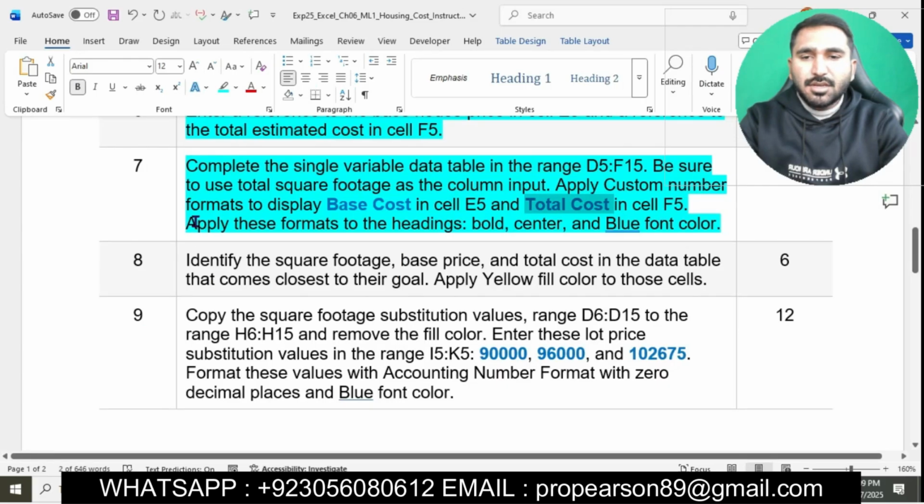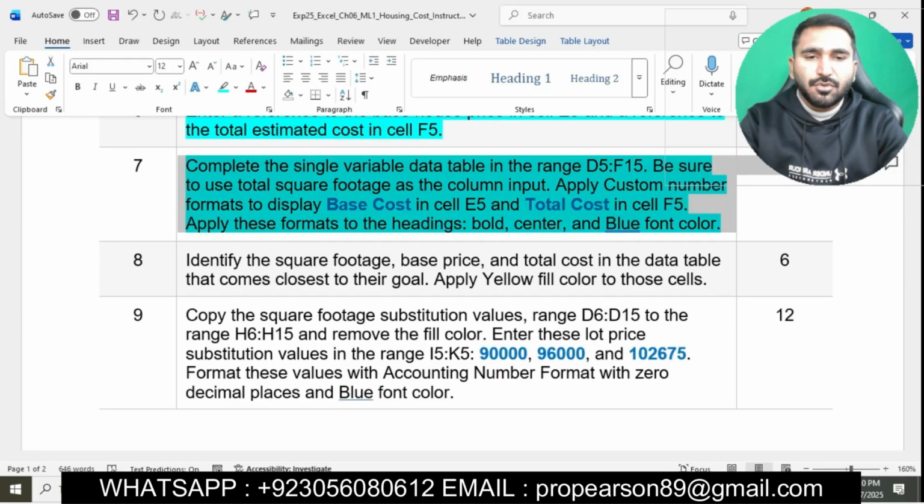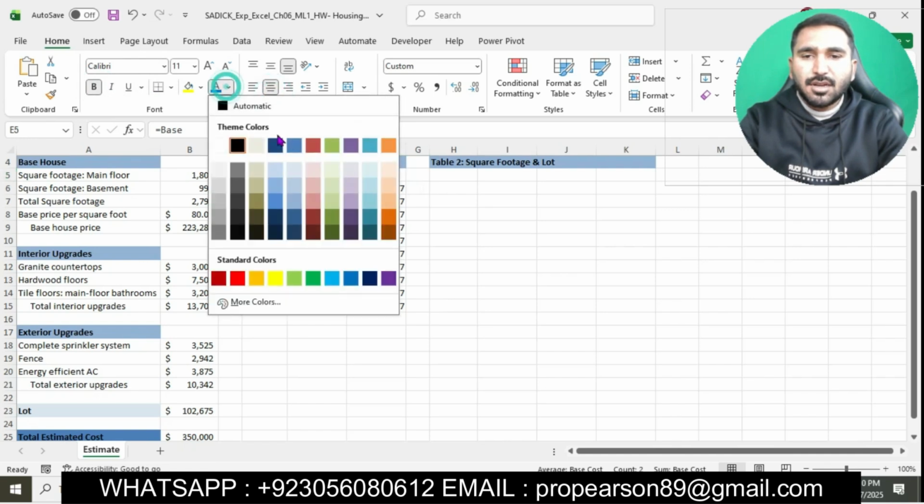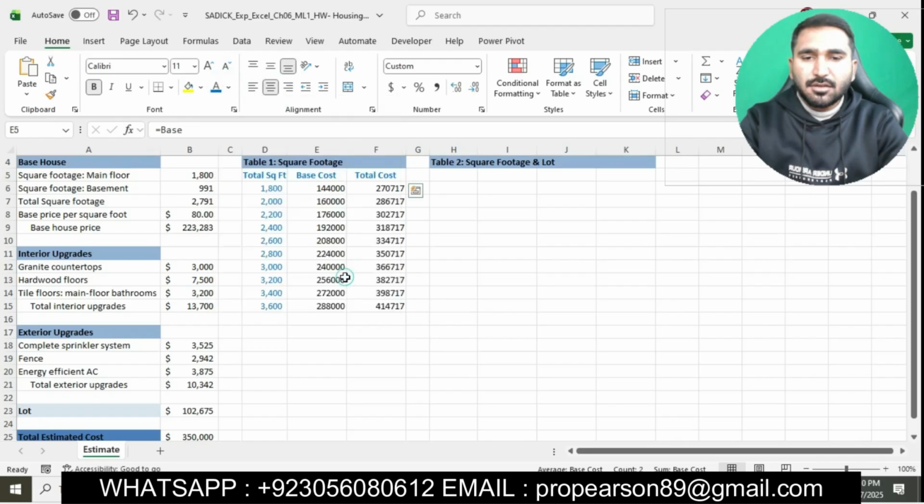Now we will move on to the last point of this question. Apply these formats to headings, bold, center and blue font color. We will select both and go to the Home tab, in the Font group, apply bold, go to font color. Go to the alignment and place center alignment, and font color is blue font color.